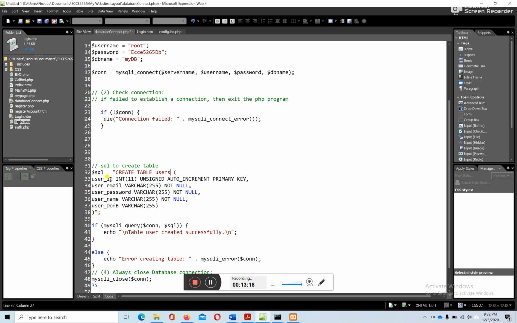It has fields user ID, user email, user password, user name, and user date of birth, where user ID is the primary key and it is auto increment, so it is a surrogate key. The user doesn't need to add it, it will automatically be inserted, and for every new record it will be incremented. So I write just a normal SQL query in these inverted commas, and I assign the value to this PHP variable SQL.